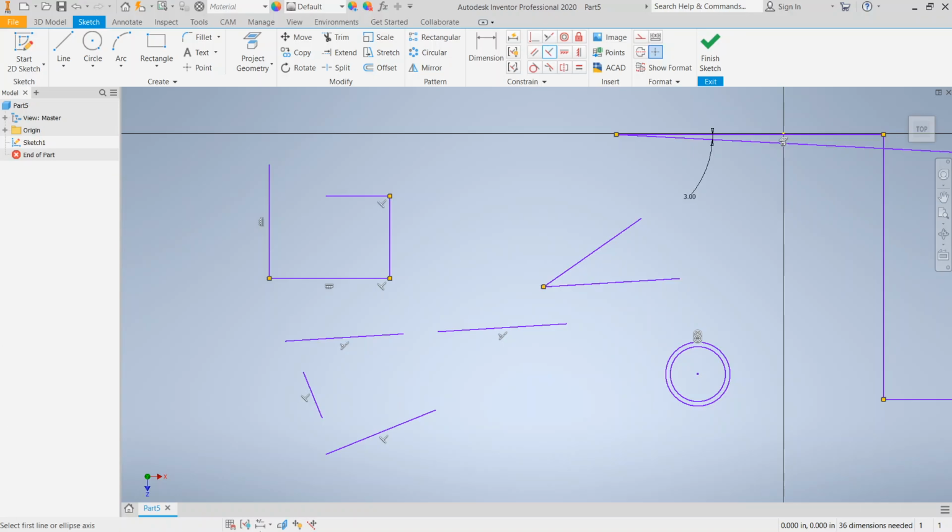Okay. I can also kind of layer constraints. So in this case, if we say, hey, they're perpendicular, but I also want this line to be horizontal, I can then make it horizontal.